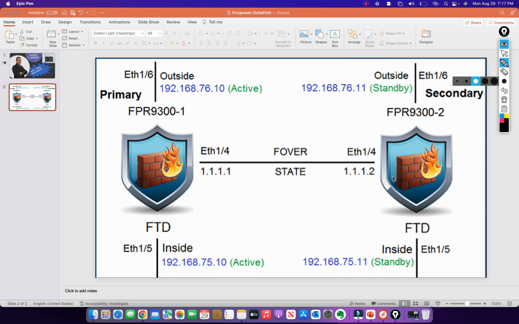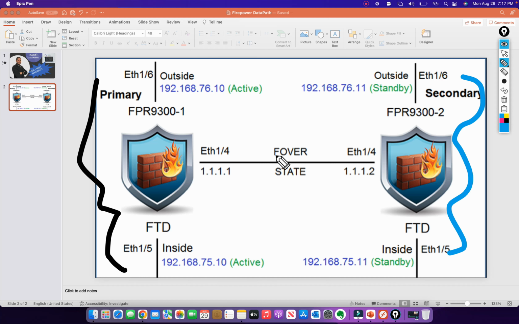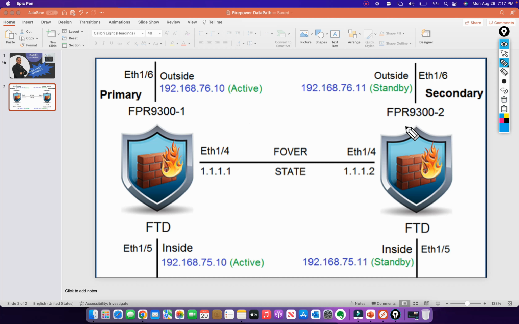So what is high availability? We make these two devices act as just one, but one is the active one, and the other one, this secondary, stays on standby. You are paying for two boxes, but only one is being used. The other one is staying on standby. So one active and the other standby. Basically, that's the way that high availability works.